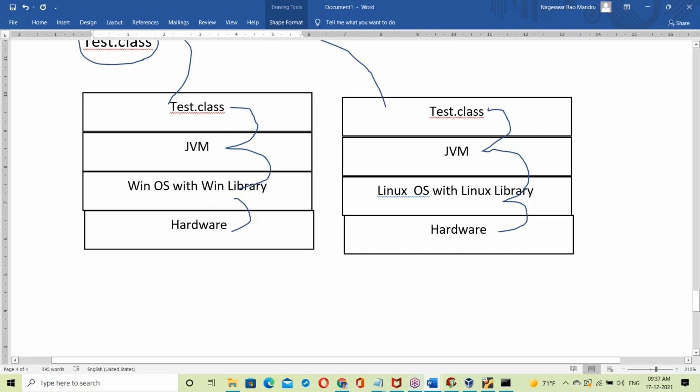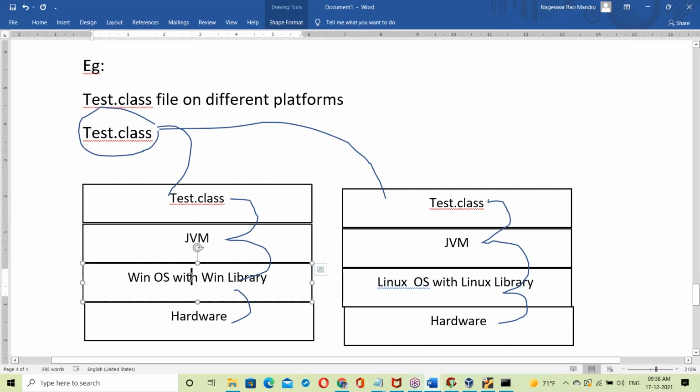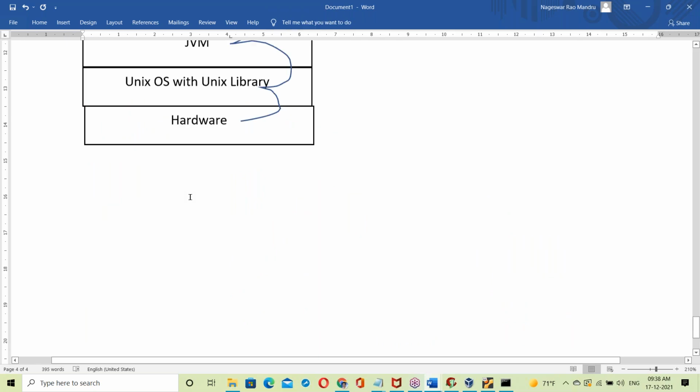That means it's linking dynamically, at runtime. Before running, just linking and running, linking and running. The tested.class file is free from OS library, so it links with the OS library at runtime. So it is dynamic linking.